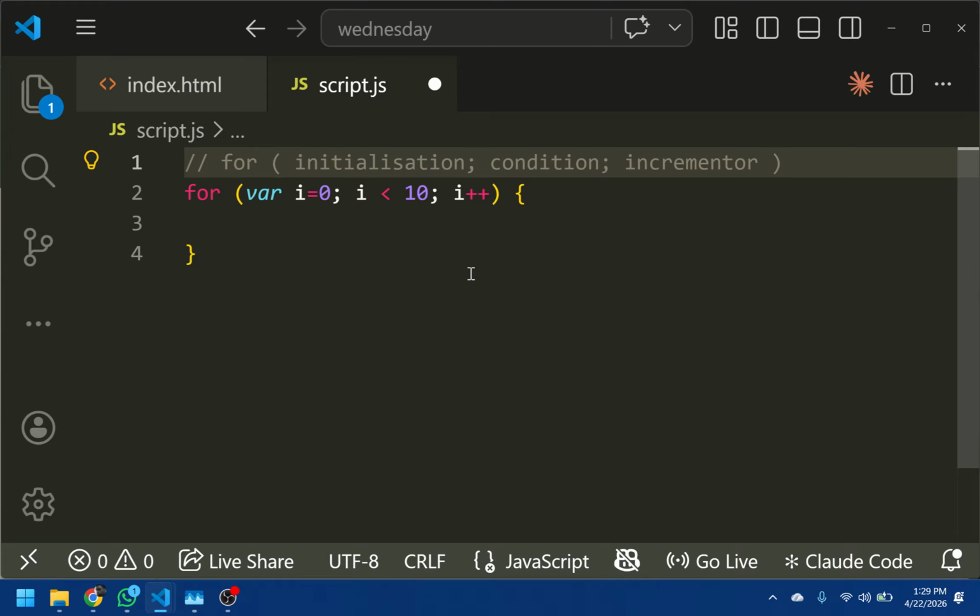It's not less than 10. That means stop looping. So if at any point this condition is not true, if it becomes false, the for loop will end. And then you'll move on to the rest of the code. Good? And then the last thing, the incremental, that is what is going to change the value of I at the end of every loop.